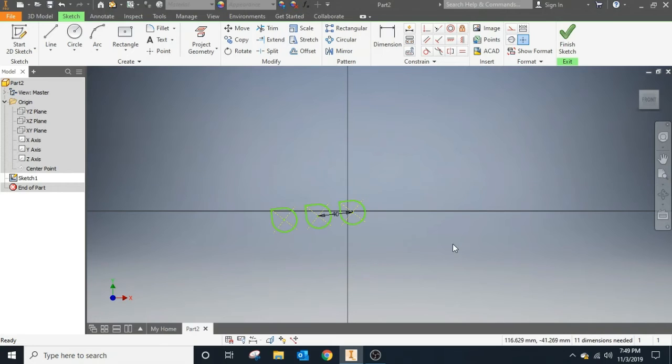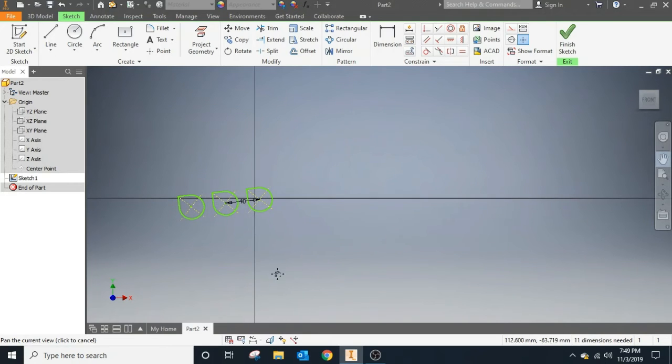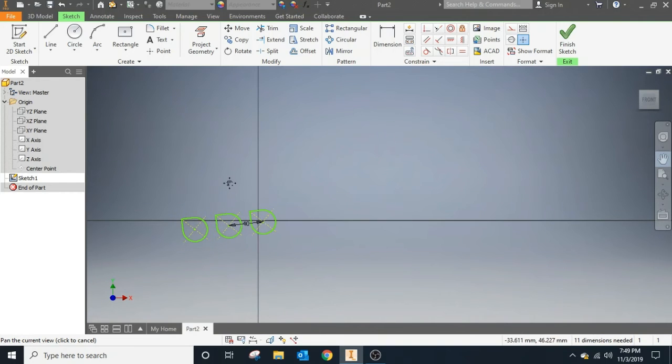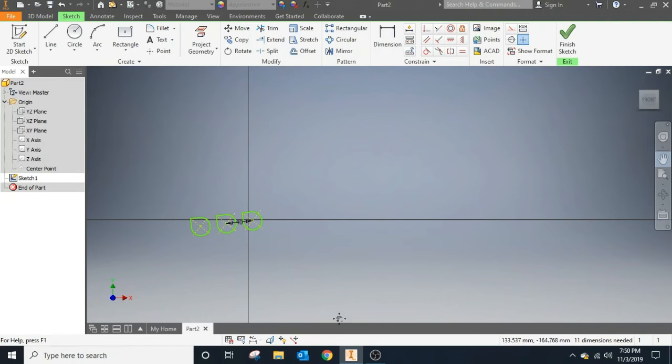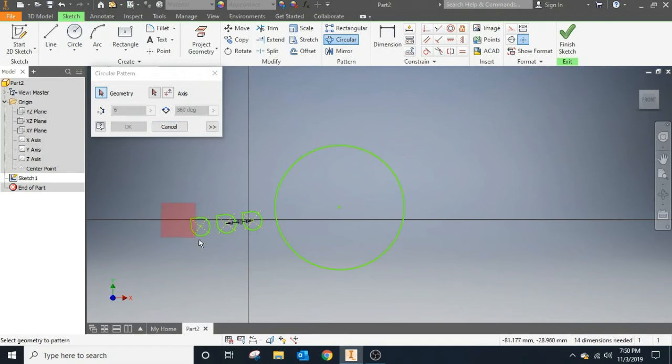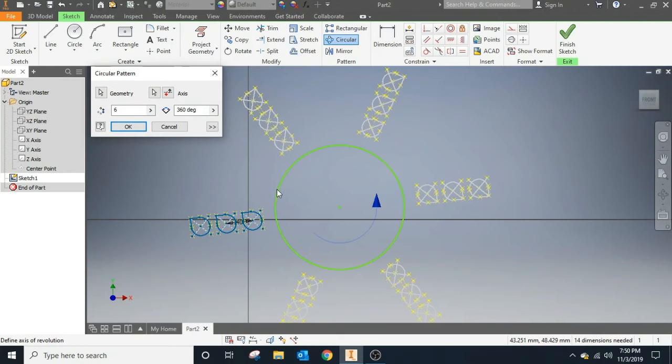Now let's say I wanted these 3 things, but I wanted 3 of them like this, fanned out in a circle. So I want these 3, and then I want that patterned around. And what you do is I make a circle. I go to circular pattern. I select what I want to pattern, these 3 objects. I then have to pick a direction to circle around. So I'm picking this circle, and I'm going to choose a direction around that circle that I want to go.